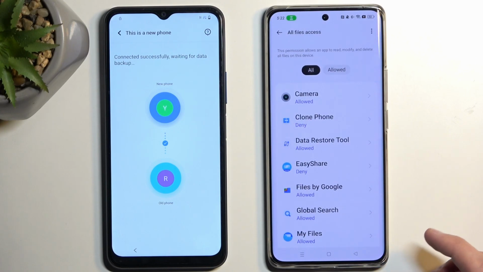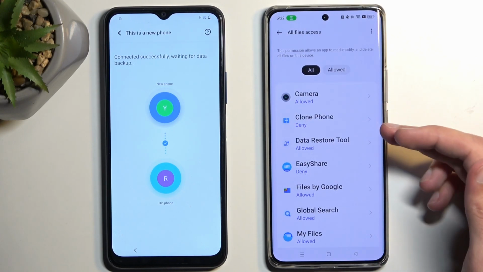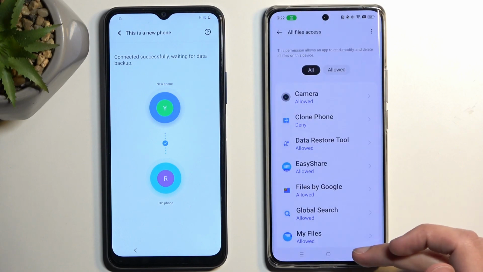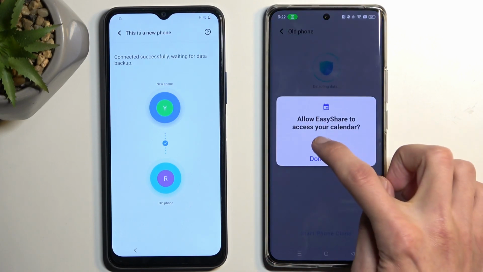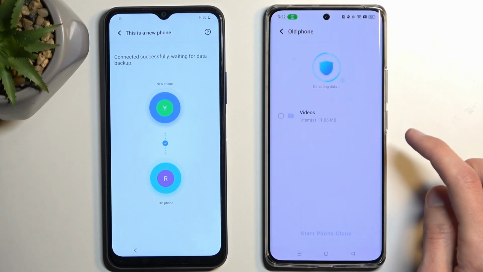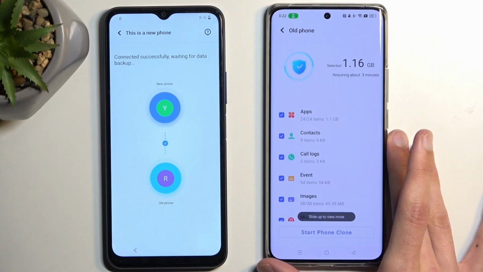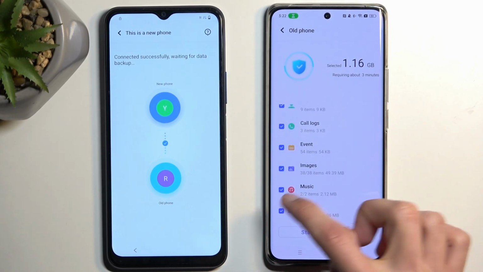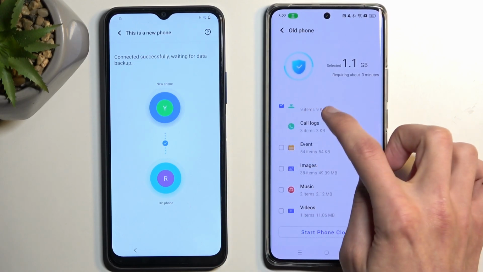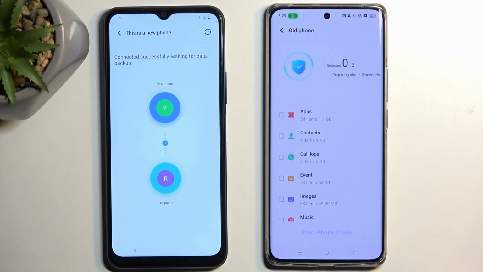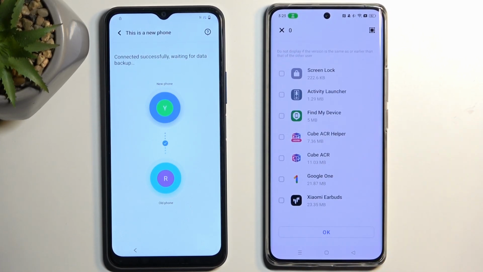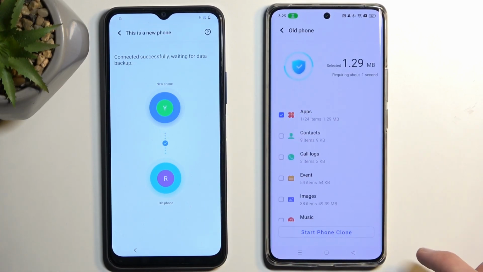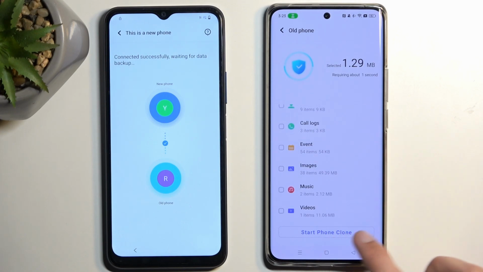Set Now. Now, once it opens up this kind of view right here, look for the Easy Share application, like this one, and enable it, and then go back. And we need to allow several more things. It will start scanning the device for all the data. So right here, we will deselect everything. There we go. And then click on the apps itself as a text and check Activity Launcher. That's all we want. Click on OK. And select Start Phone Clone.